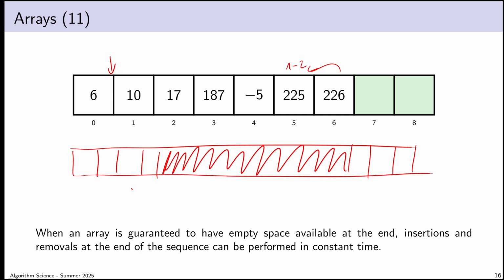And even better, you could actually assume that the empty space wraps around. So in other words, the first space you fill if you want to insert at the beginning of this is you fill this space, then you fill this space, then you fill this space, then you fill this space, and then you wrap back around here, and you just call this the new beginning of the array. So you could do that. You can arrange it so that insertions and removals at the beginning and end of the array can be done in constant time.